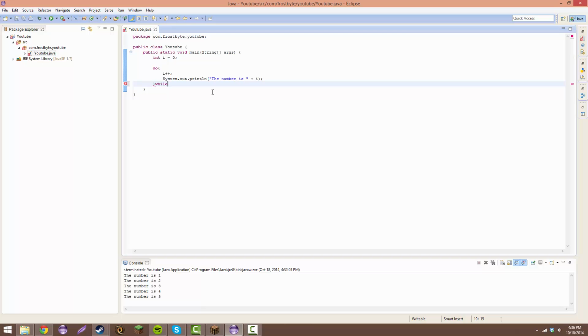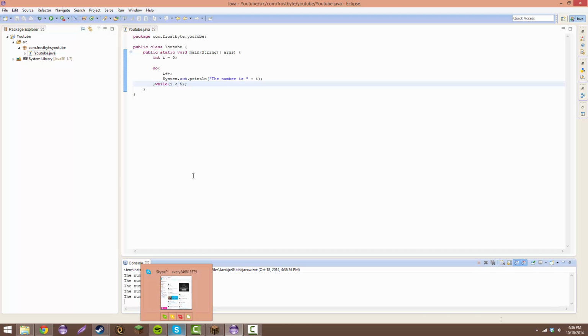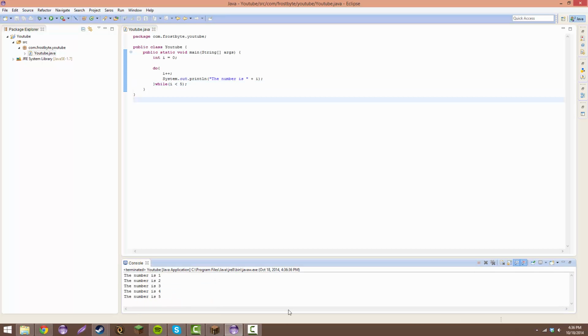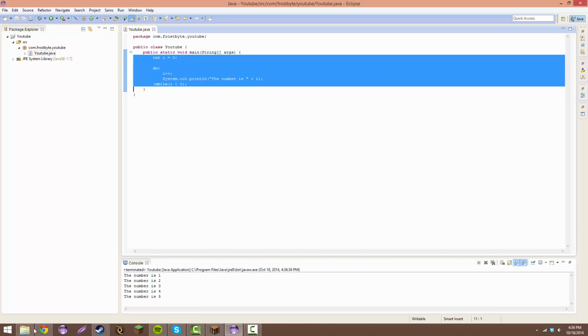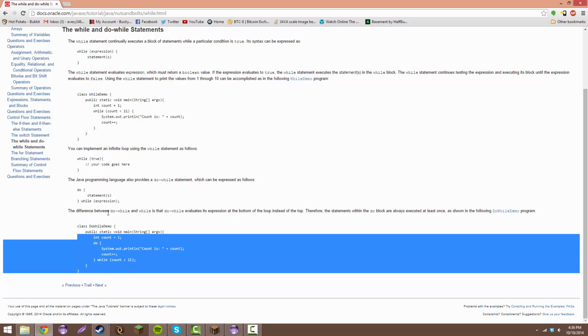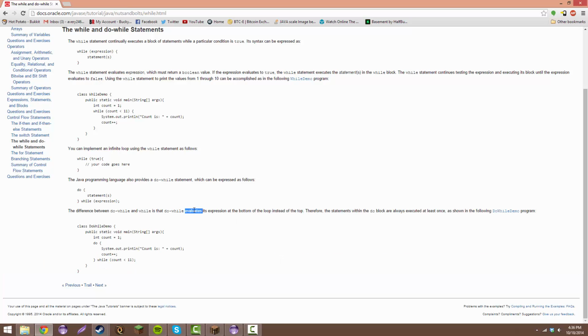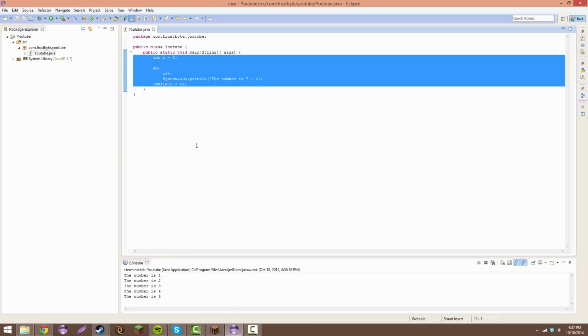After the do's ending curly bracket, we're going to do while, and we're going to say i is less than 5. So when we run this, it goes to 5, and it says the number is 1, 2, 3, 4, 5. Like Oracle said, the difference is that it evaluates the expression at the bottom of the loop instead of the top, so that the do block is always executed at least once.